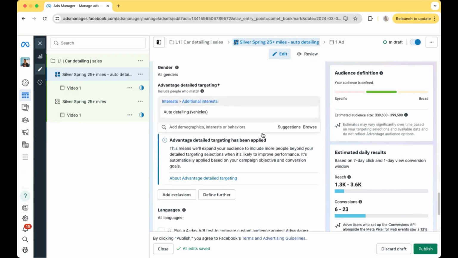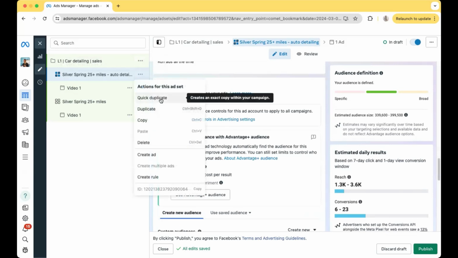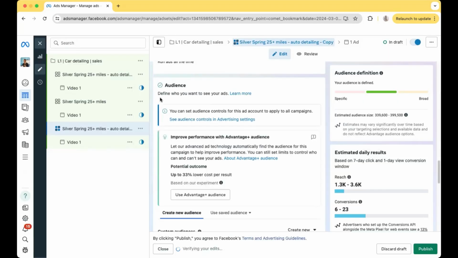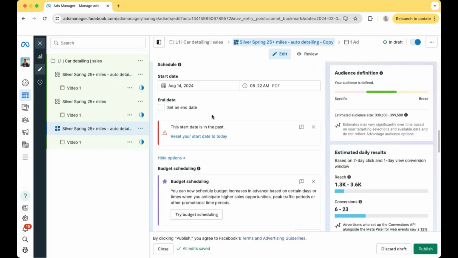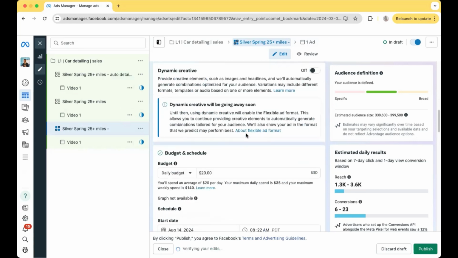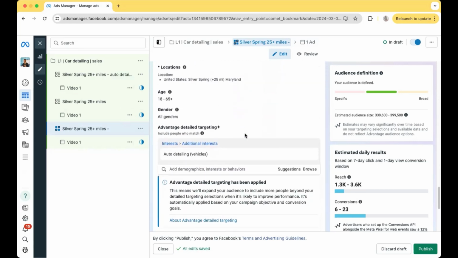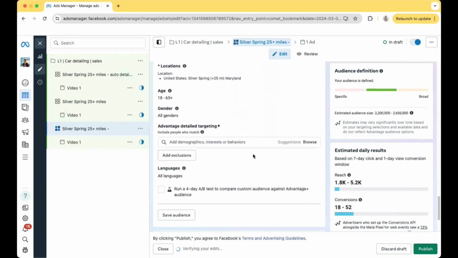Once we have that, we can quickly duplicate this again, because remember, we only need to do the ad level once. Everything in that is going to be exactly the same. We can quickly duplicate this again, and now we just change the audience one more time. Let's get rid of this. So that was layer one that we did before, something that was directly related to our product or our service.